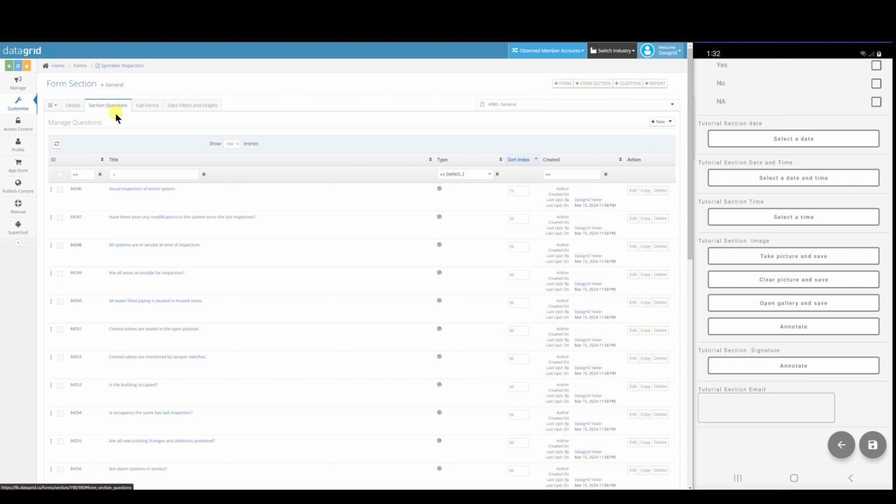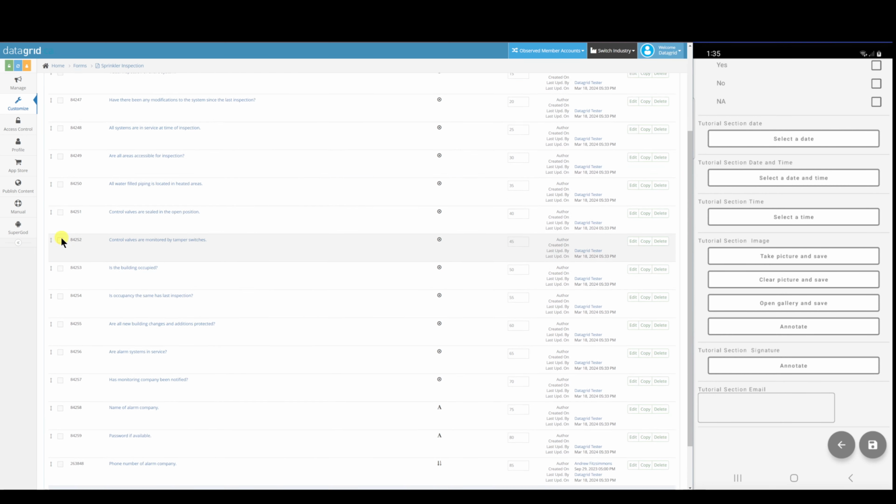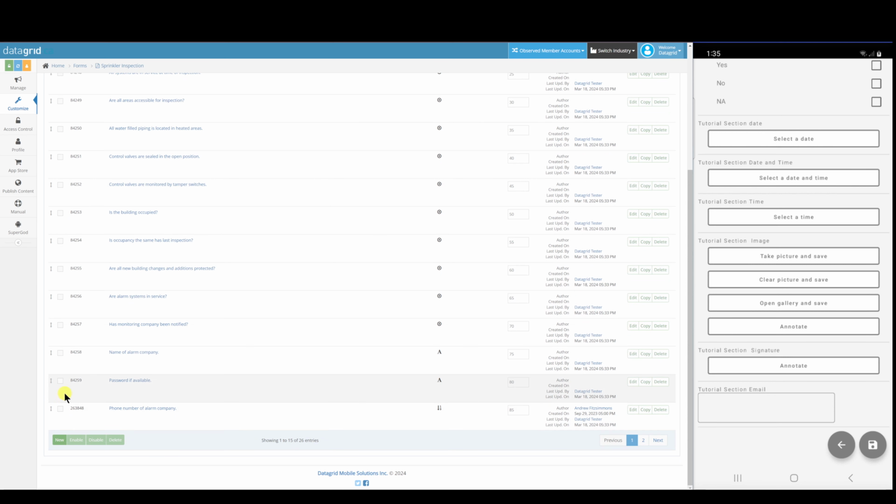Moving on to the Sections Questions tab, you'll notice the Show Entries drop-down in the center, enabling you to adjust the number of questions displayed. On the top right corner, there's a new drop-down button where you can effortlessly add a question of any type by selecting the data type you need. The headers at the top of each column will allow you to enter the search criteria to refine your view. In each row, the first item features a checkbox and an ID number. Activating the checkbox enables the Enable and Disable and Delete green buttons located at the bottom right of the page.